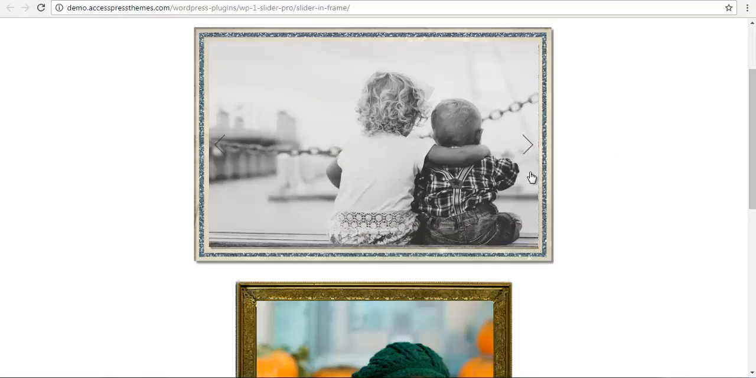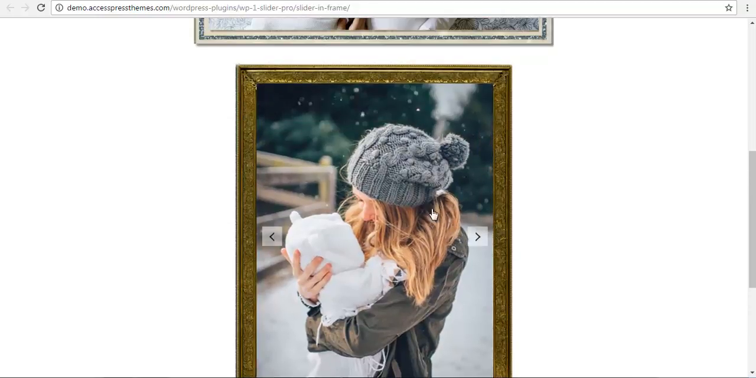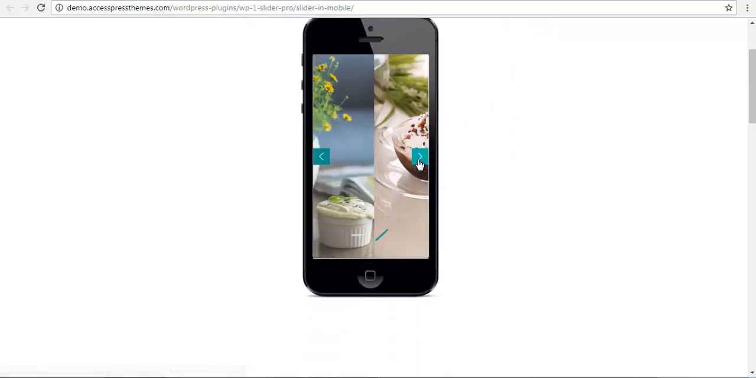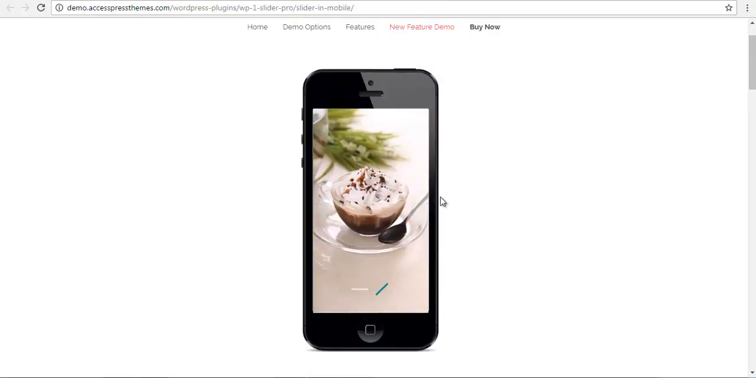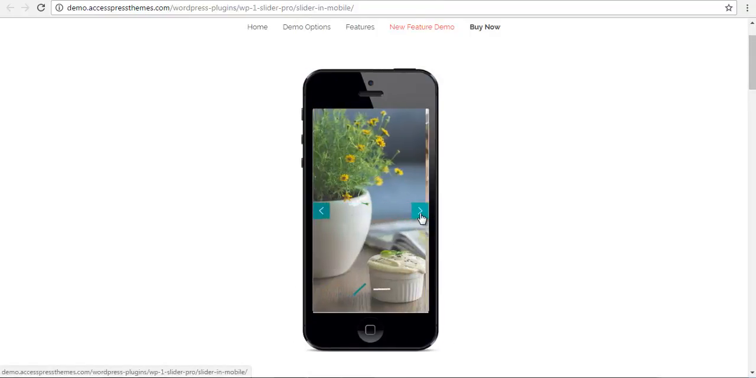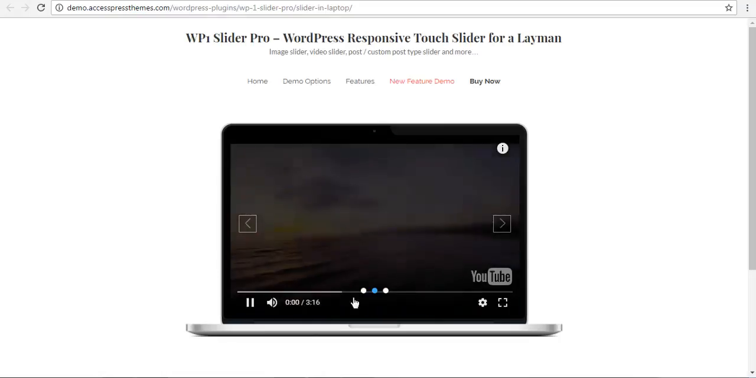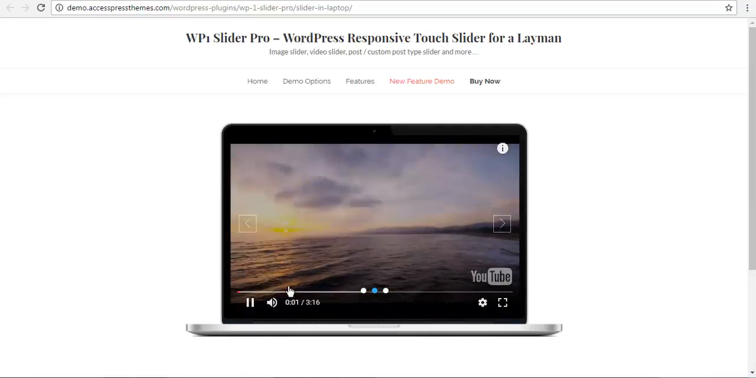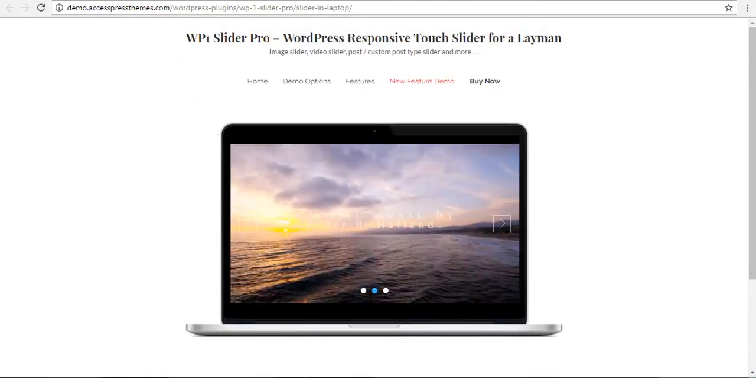So to do this, we have two types of frames over here, your landscape and your portrait. Then we have this one where your pictures are on a phone cover. Similarly, we have one with a laptop, and you can also configure videos in it if you like. So there may be several applications to this. You can find your own use for this.